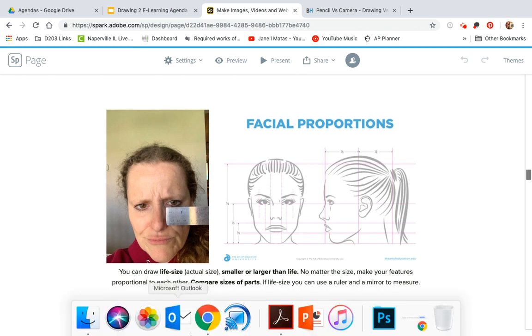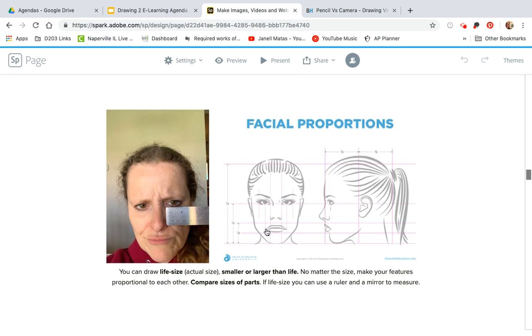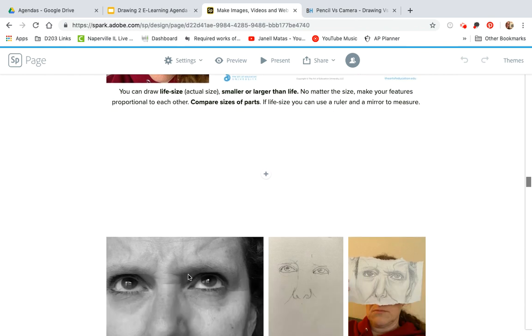So keep in mind those different proportions, thinking about where imagery lines up with each other. So where the nose and the eyes line up, where the mouth and the eyes line up. If you're going to draw life size, you could literally measure the width of your features. I used to do this when I first started teaching drawing, where I'd have students measure the height and the width of their eyes, their nose, their mouth. So you could do that if you really needed to.